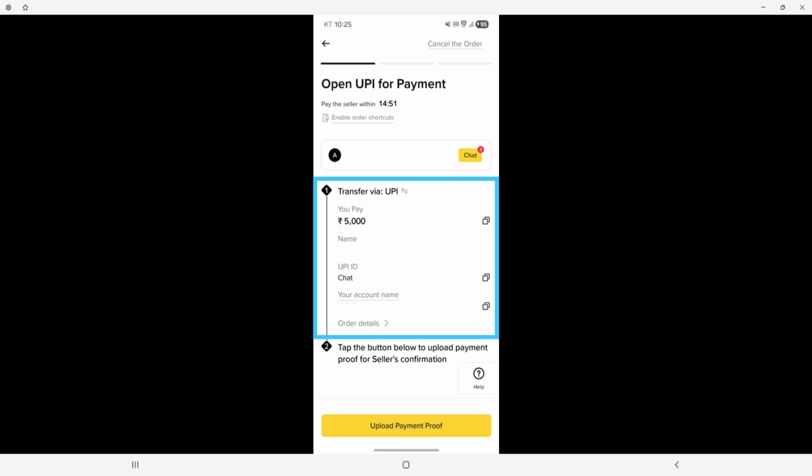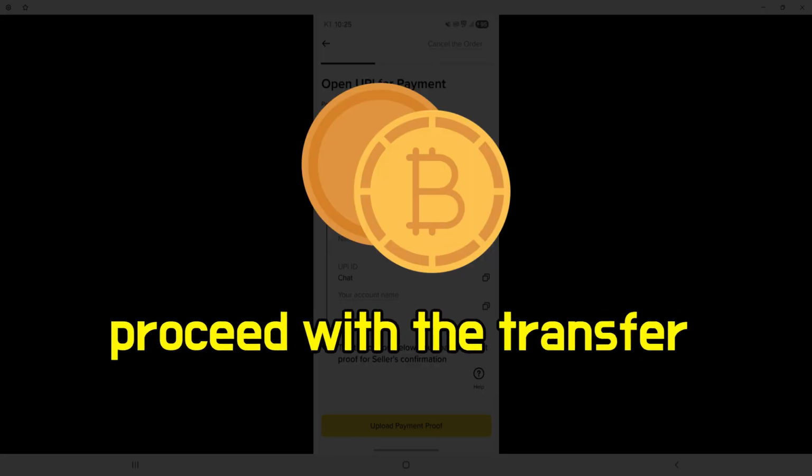After placing your order, the seller's bank account information will be displayed. Before making the payment, open the chat window and carefully read through the seller's instructions. When sending the payment, double-check the account name and bank information. Now proceed with the transfer using your chosen payment method.